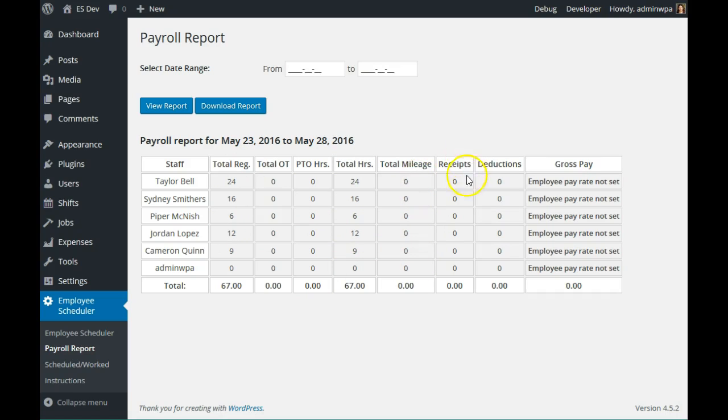Then if they reported any mileage or any receipts, or if you've entered any deductions on their profile page, that is entered here, and this is telling me employee pay rate not set. If I had entered in employee pay rates for these employees, this would give me what their gross pay is and the total payroll for this time period. So those are all of the extra features that the Pro version has for site admins.